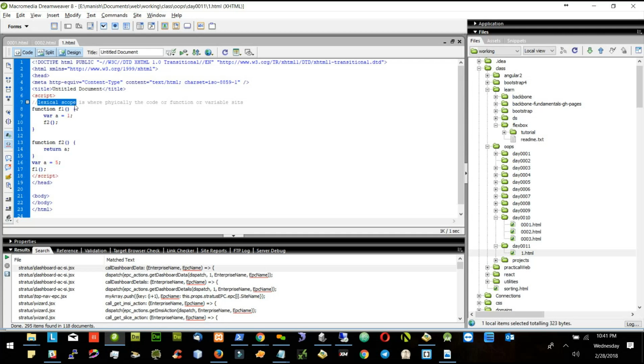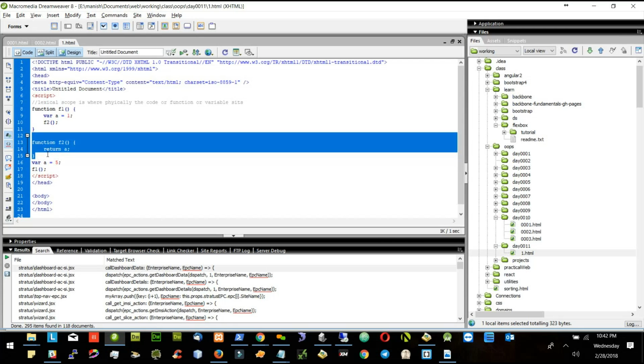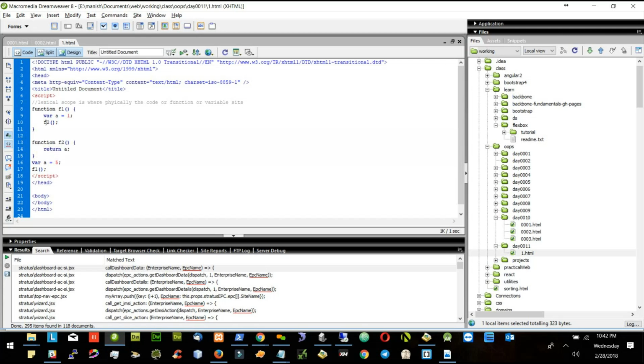Lexical scope is a very important question for the interview, and you have to answer it like that. Lexical scope is the scope where the code physically sits. So wherever it sits, if it is sitting in the global space, that means the lexical scope is global. Whenever the variable is sitting in a local function, then the scope is local to that function. So that is called the lexical scope.